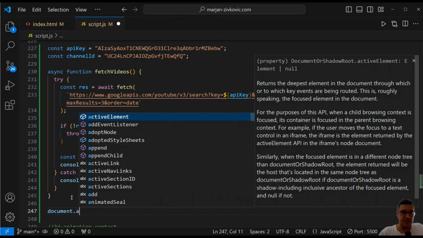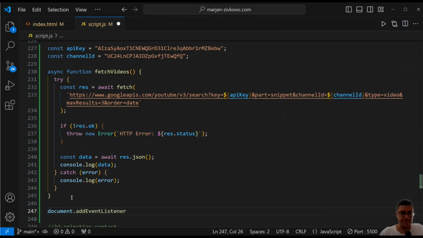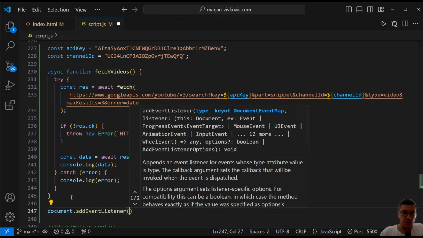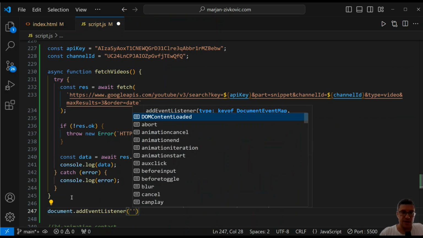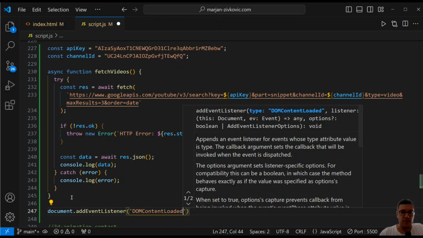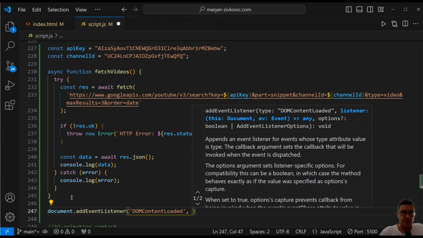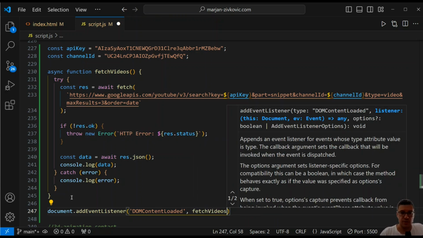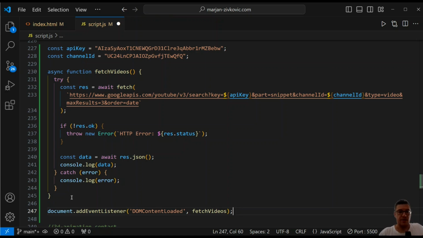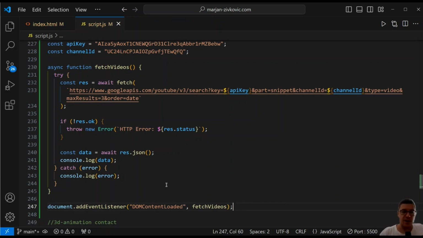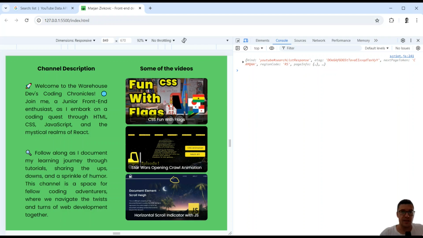I will add an event listener. I want to make sure that my entire DOM is loaded. So on DOMContentLoaded, I will be calling my function fetchVideos. Okay, just like that. Let's save now and see, do we have our data? As you can see, now we have our data.